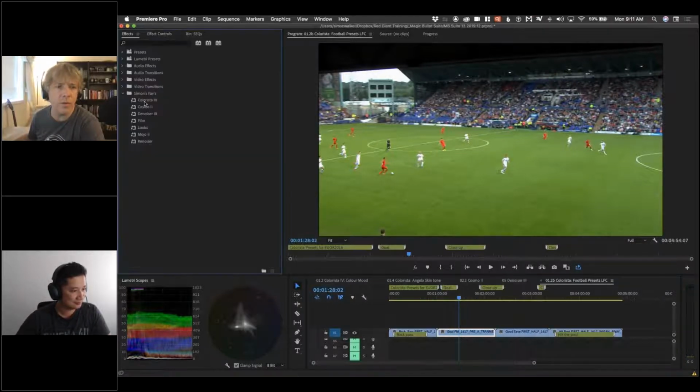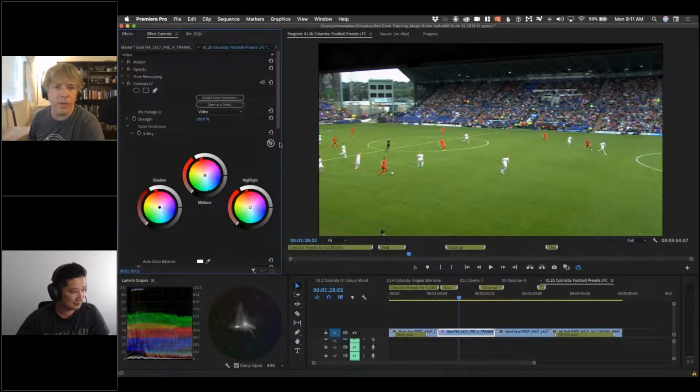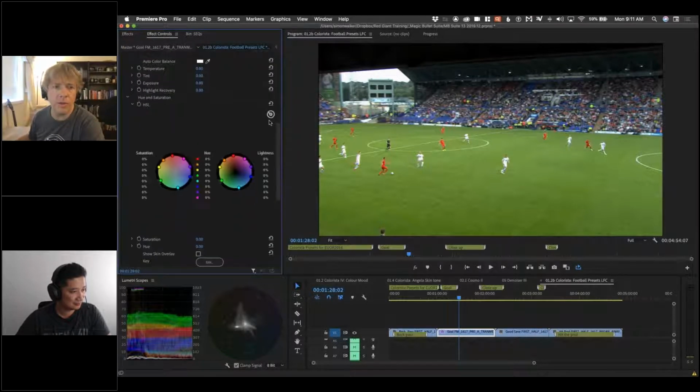So let's just throw on Colorista onto here. And by the way, if you're working with these HSL controls, if you click on this little icon to the right-hand side of where the hue and saturation controls are located, you can actually swipe up and down or left and right on these figures.